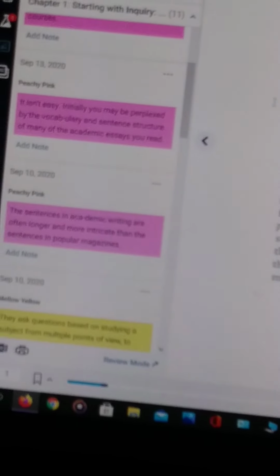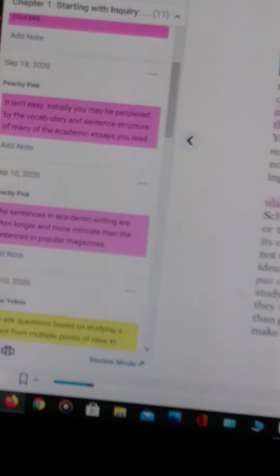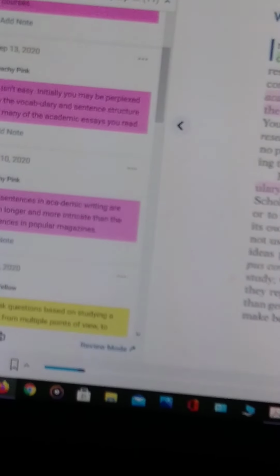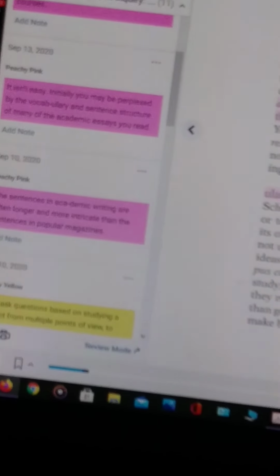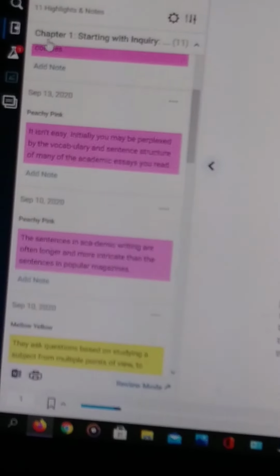Reading actively is writing on your text. It is asking questions while you're reading. It's not just simply highlighting and walking away. The purpose of highlighting is you're pulling out sections of the text that you want to remember, that you want to have some sort of dialogue with.